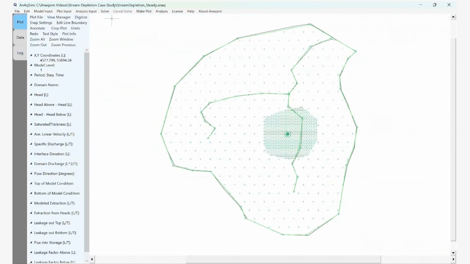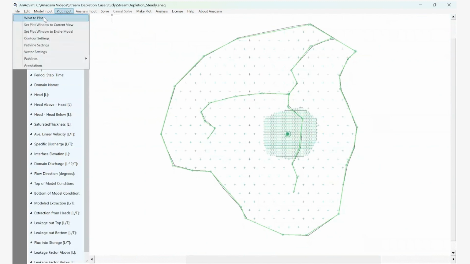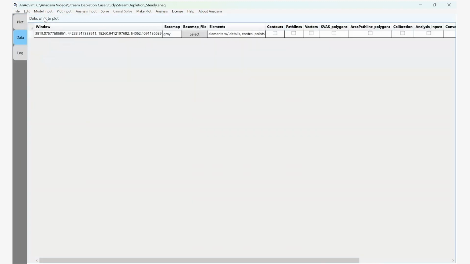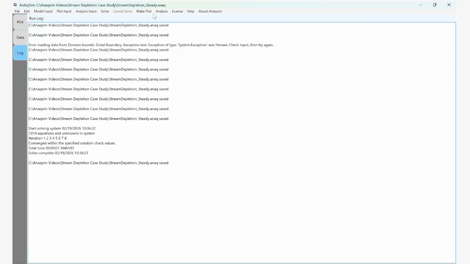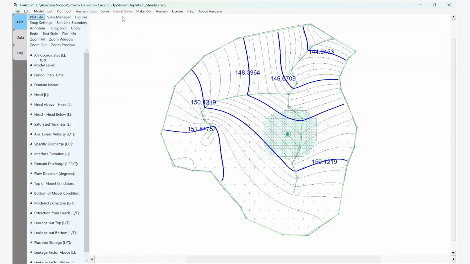And nothing's turned up. That's because we need to select what we want to plot under plot input. So if we go back to here, what to plot, and let's tick contours on. Let's save that, make the plot. Here we go. So this all looks relatively sensible answers.